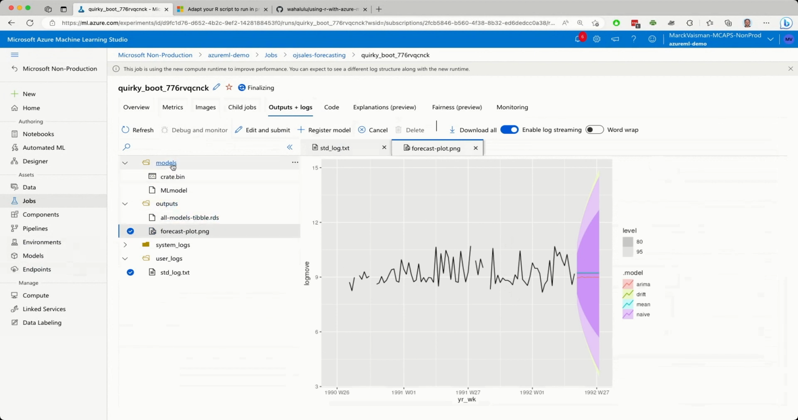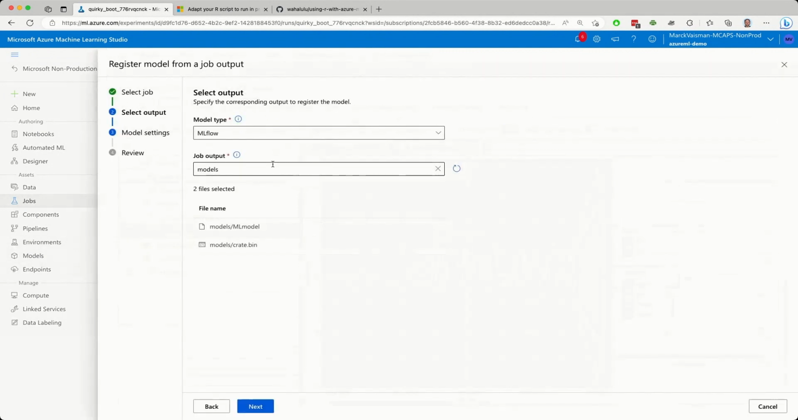So then what I'm going to do is go here. And now this is the model that I want to deploy. Again, don't judge me on the time series. I'm just saying this is the model that I want to use. No judge-free zone here. Okay, so I'm going to go to register model. This is an MLflow type model. Then I'm going to select the models directory, and as you can see over here, I'm going to click next.